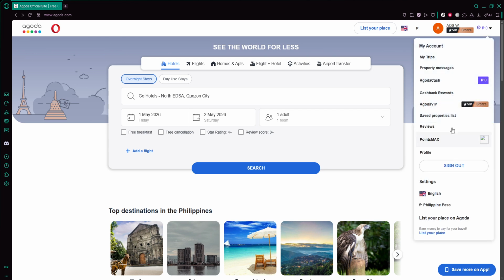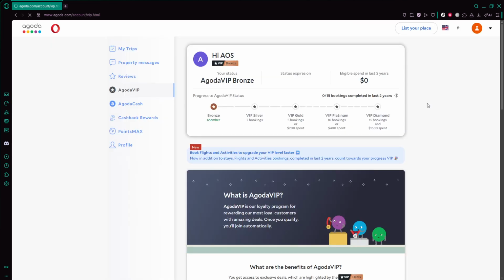In that menu, look for the option labeled Agoda VIP. Select Agoda VIP to open your loyalty program page. This is where Agoda shows you your current tier, your progress, and the perks that come with it. You don't have to do anything complicated here. Simply clicking Agoda VIP will load all the information you need in one place.